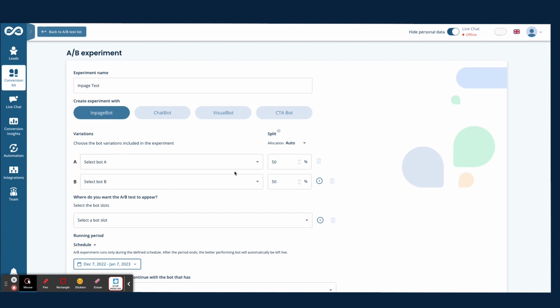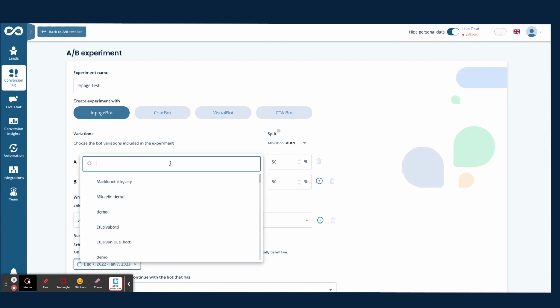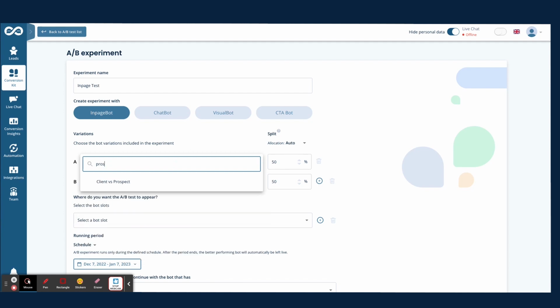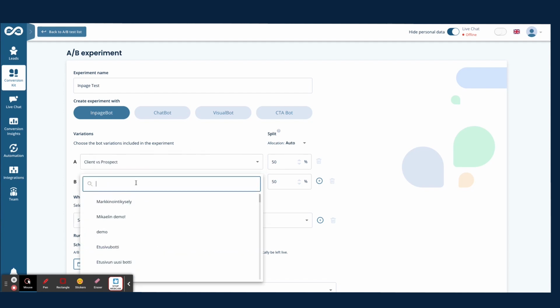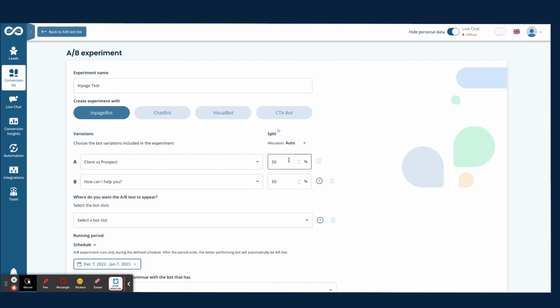In this case, we're going to do a 50-50 split. We're going to select the bots that we want: client versus prospect, and the second one was, how can I help you? We want to show those 50-50, an automatic split. Of course, you can change this to suit your needs. You can add more than one here if you'd like to do 3 or 4.